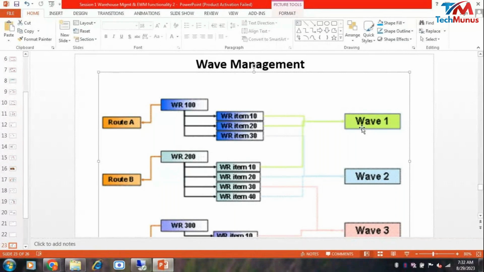Same for route B. Say line items 20 and 40 from here, and line item 30 from here, like 20, 40 and 30. Route means it could be carriers like trucks, containers, anything, right? It will be carried in some trucks in the same route. Correct, same route.